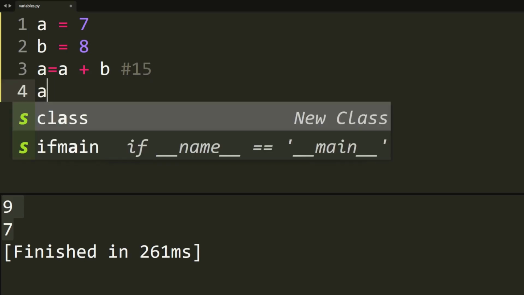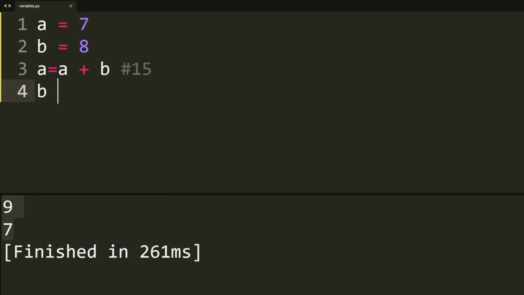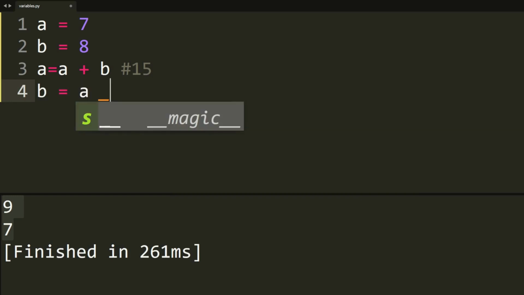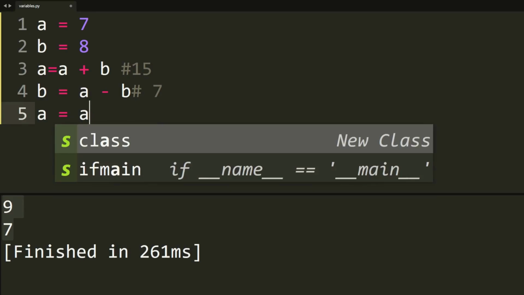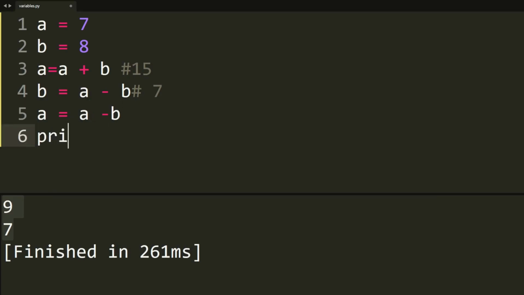And now we want to set b equal to a minus b. Because the current value of a is 15, a minus b will be equal to 7. And a is equal to, again, a minus b. And try to print the two values. You will see the two values are already swapped.